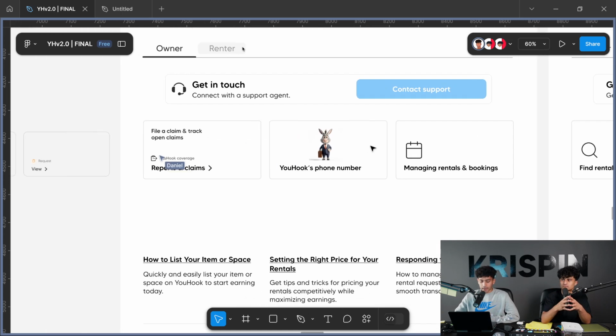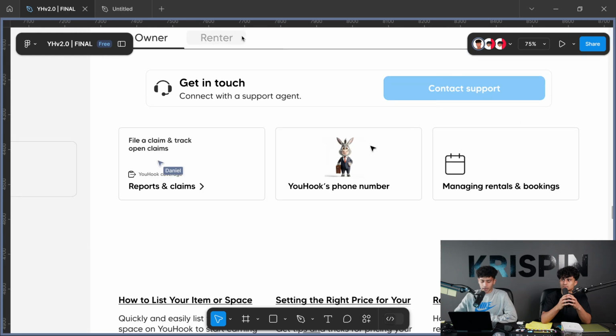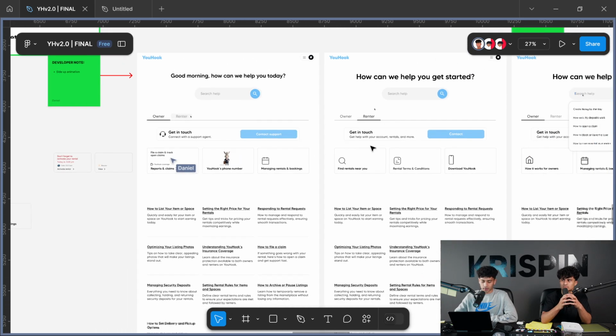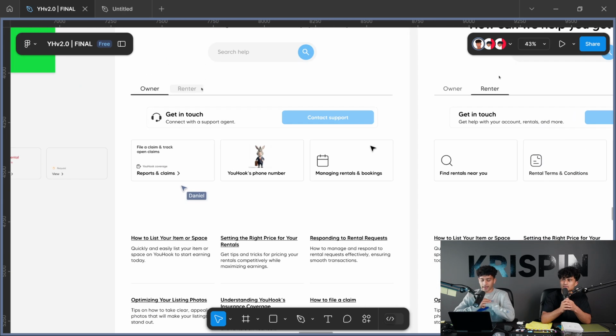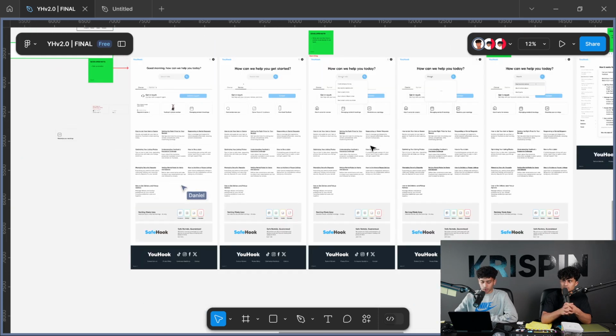And this is still in progress, but this will also be an option to file a claim from the help center. Once you click on that, it's going to take you to settings to open a claim, and you can select which rental you're opening a claim on. But that still needs some work to be done.